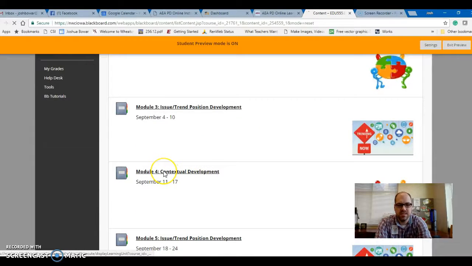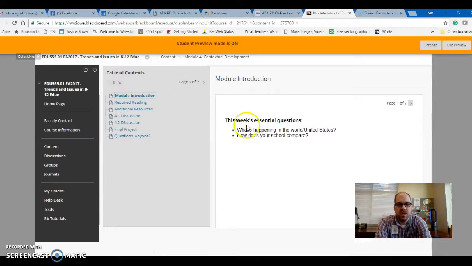Module 4 is Contextual Development. This week's essential questions: what's happening in the world and the United States, and how does your school compare?